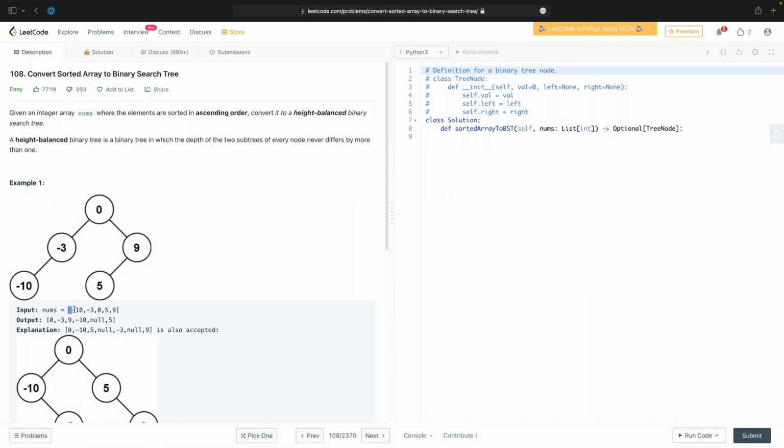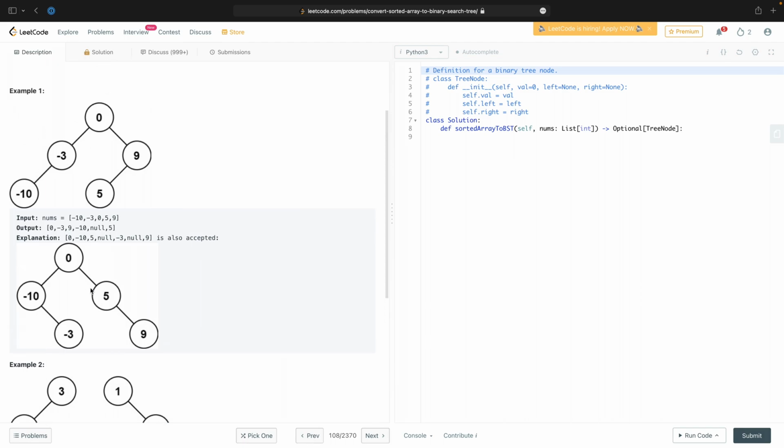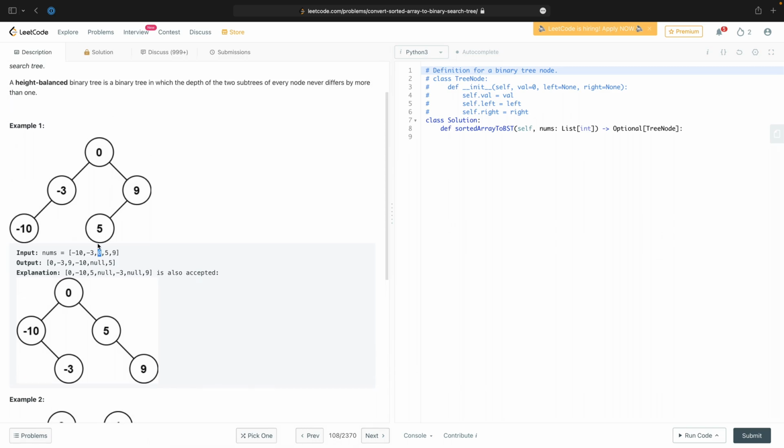So what element should I pick to make this as balanced as possible to be my root? Well, I should pick the one in the middle. If there's no middle, then I should pick one either side of the middle. So I pick 0 as my root, and then all I do is I make a tree out of everything on that side, and I make a tree out of everything on that side.